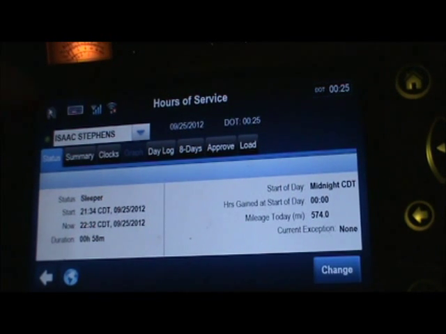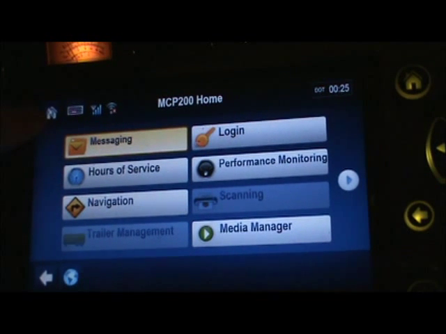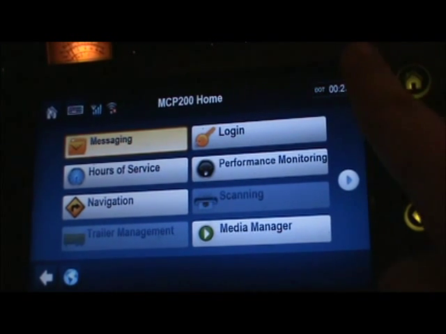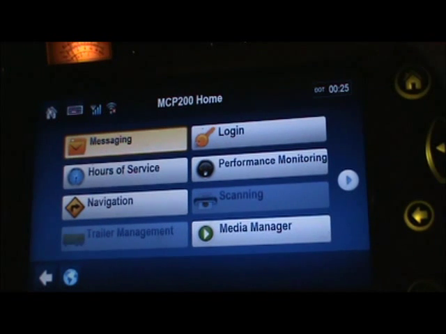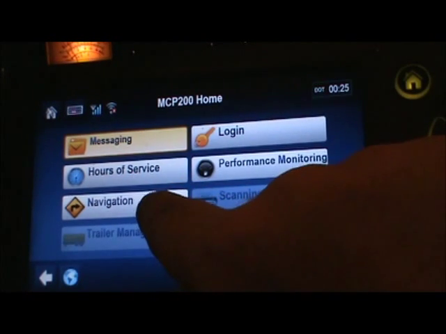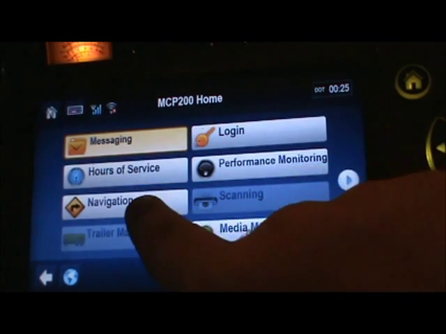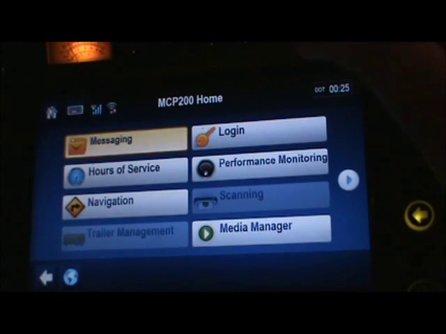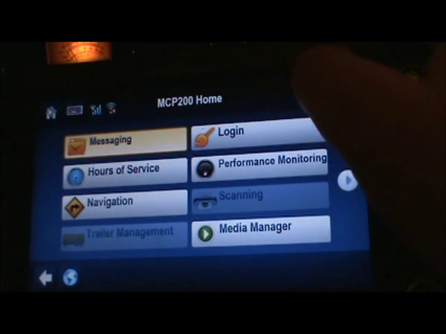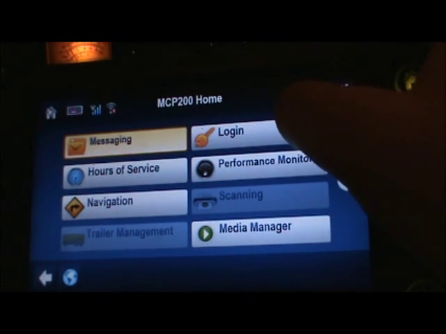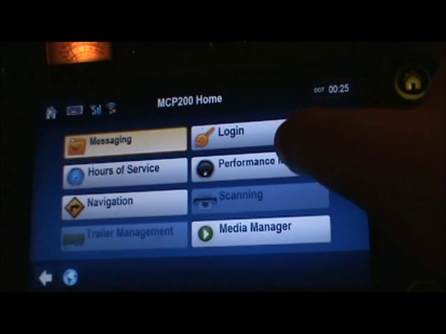So this is your logbook right here, and I'll make a separate video for all these. I could press home. This is what's taking me home right here. I also have a button right over here. Navigation, it's a full turn-by-turn GPS. Pretty handy thing to have. We'll go through that coming up. This is where you log in and out, of course.